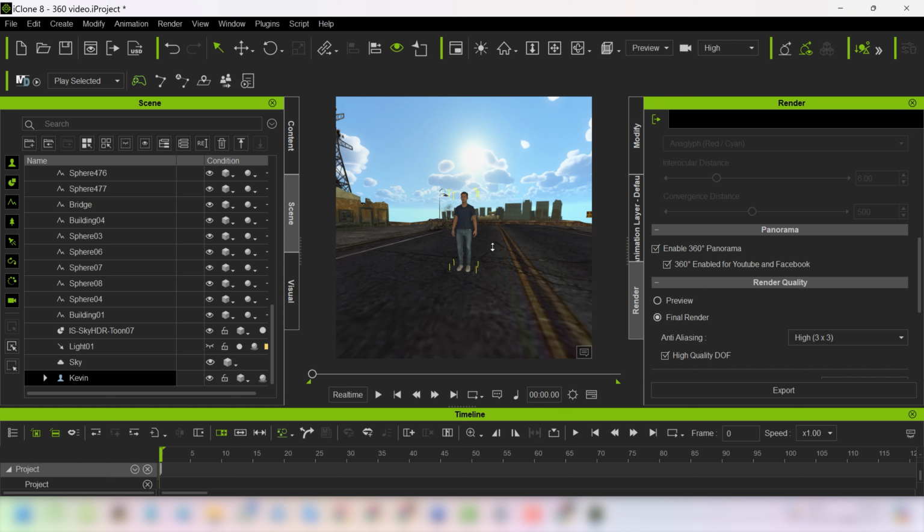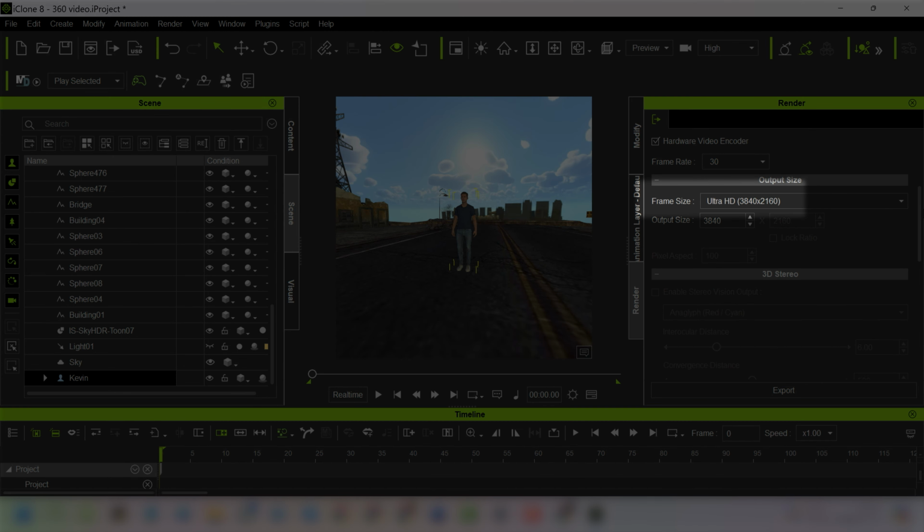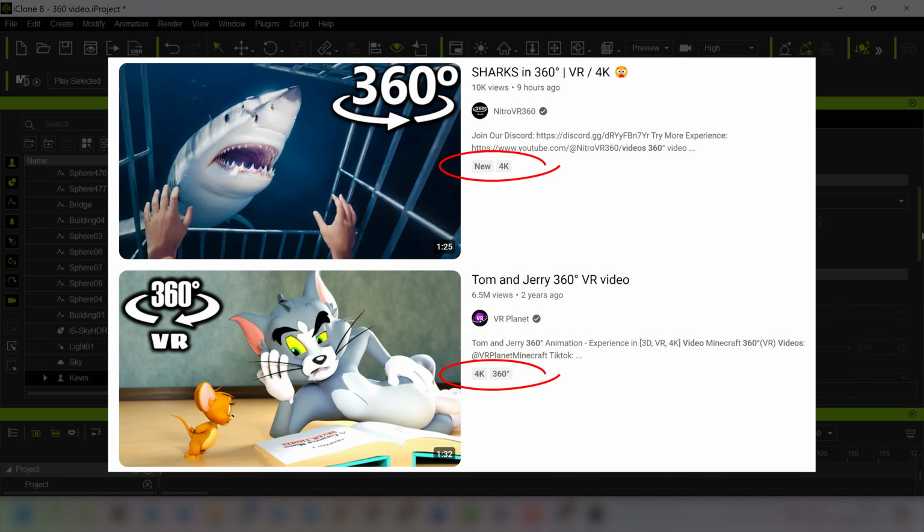Most settings should be the same as when rendering a regular video. I just want to highlight one specific setting: frame size. So, if you want your video to be clear and not blurry, you should choose Ultra HD, which is 4K resolution. Remember that a 360-degree video contains more visual information than a regular video. For example, Full HD is not enough for a 360-degree video. You can see that most 360 videos on YouTube are made in 4K.